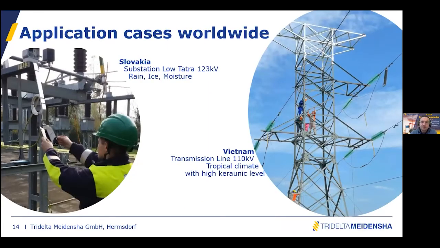Some other examples, different environments, different countries. I mentioned at the beginning that the main application for monitoring of surge arresters is in general high voltage, in the substation for power transformers or cable termination, where you want reliable information about the protection of your valuable assets. But in some cases, you can see utilities which are very interested in having information about transmission line arresters.